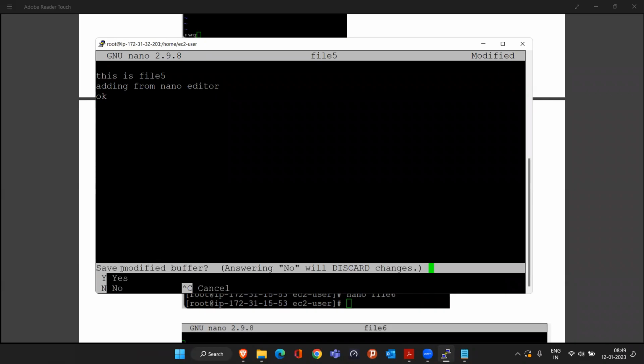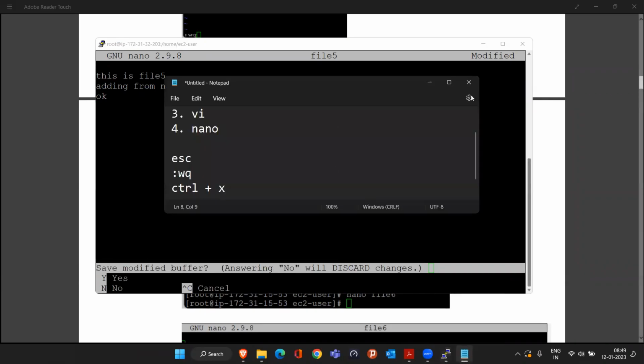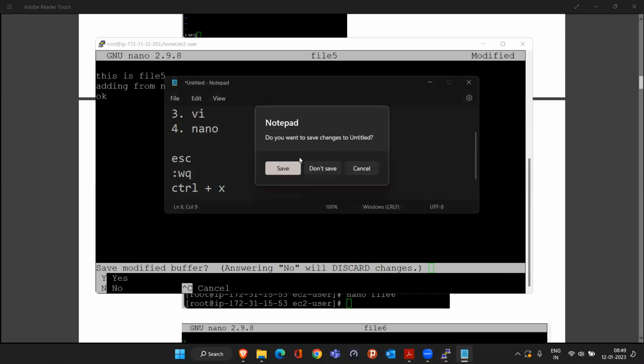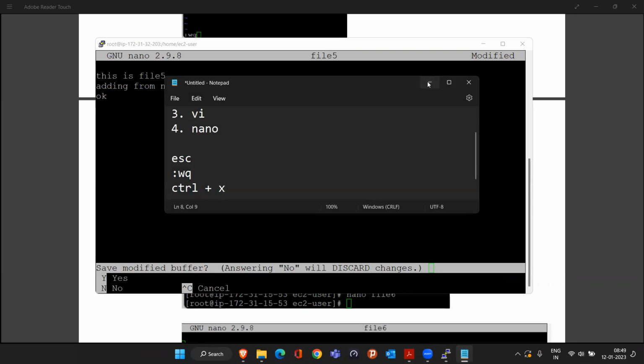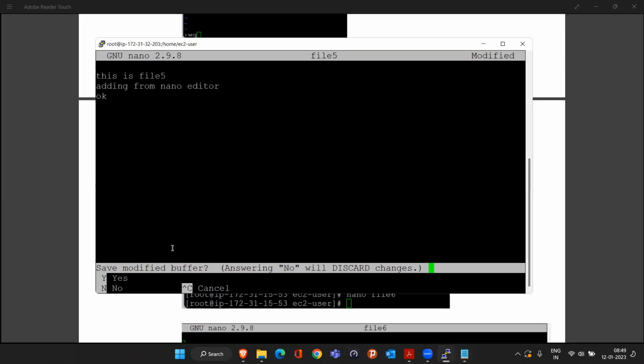Now they are saying you retain something inside this file. It is something like notepad. I retain something, I'm clicking on close. They're asking, do you want to save this file? Save, don't save, cancel. Similarly, they are asking, do you want to save this modified file? Y for yes, N for no, C for cancel. And see, the same thing we are doing here also. So if I want to save this file, I will be pressing Y. Y for yes.